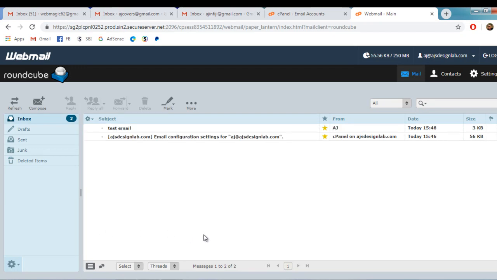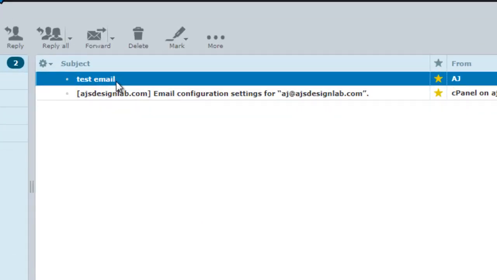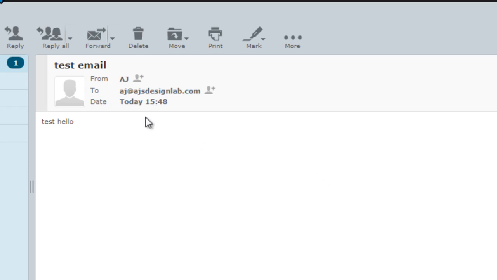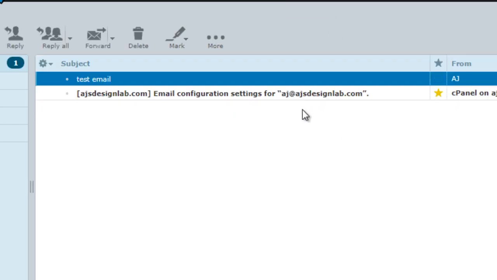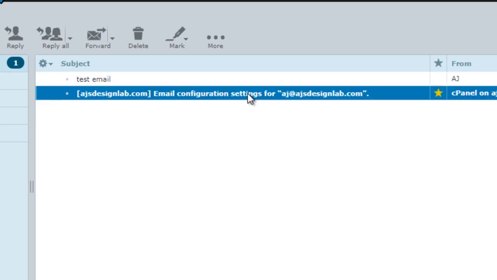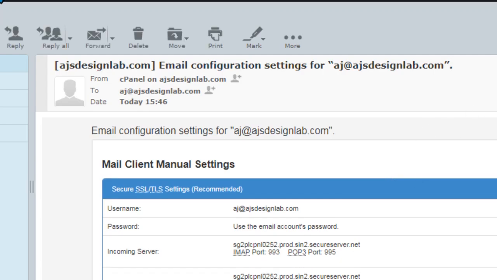Okay, so I've refreshed the inbox and I can see that my test email has arrived. Let's have a look at it. We can see it's arrived to my correct email address, and it's come to me from one of my Gmail accounts. So let's go back, and we don't need that anymore, so we can delete it later. What we're interested in is this email that says configuration settings, and this is going to have the information that we want for connecting up to Gmail.